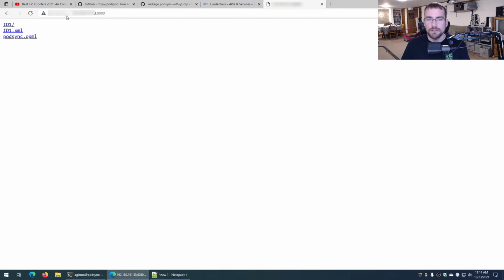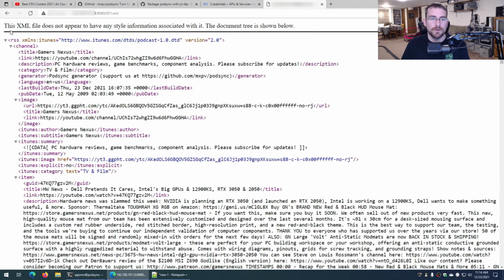And again, it's loading up. And if I go here, it still loads. I can hit F5 just to verify it. And the next thing I need to do is just add this to my podcast app of choice. For this demo, I'm just going to use the podcast app from Google on an Android phone.